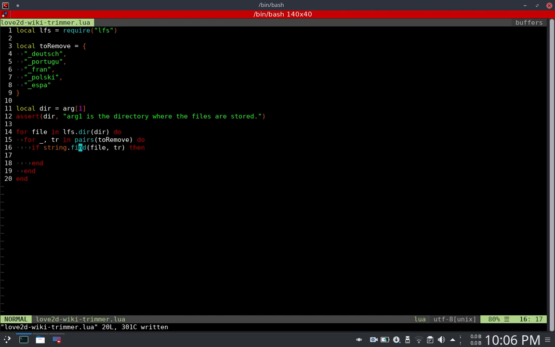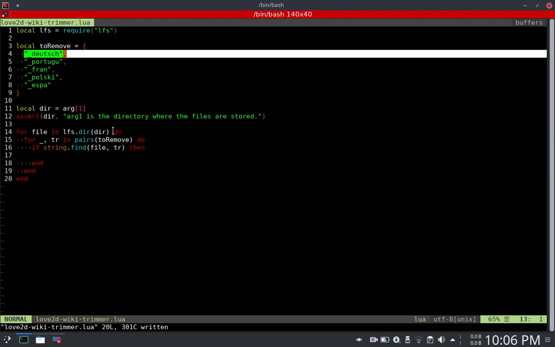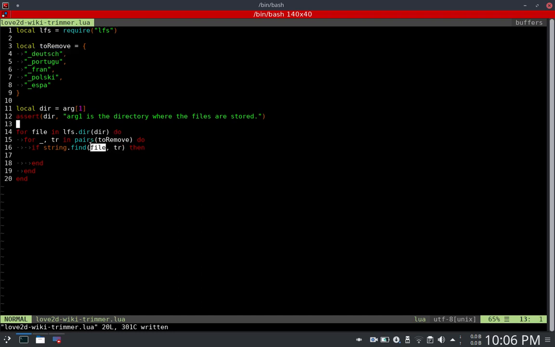So let's say in the first iteration we have the Dutch string, and then we search the Dutch string in the file name. If string.find returns something, that means the string library found an occurrence of that string in that file, so it will not return nil. And if that doesn't return nil, it means that the file name contains one of the strings we want to remove, and therefore we want to delete that file.